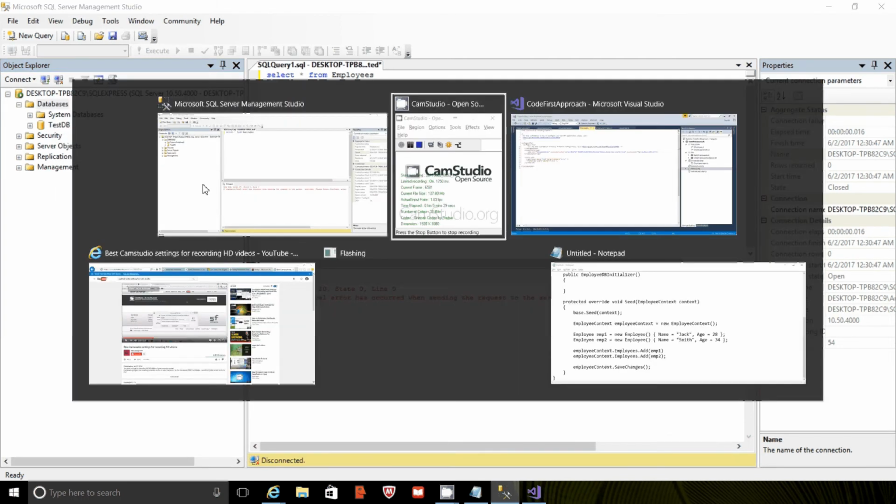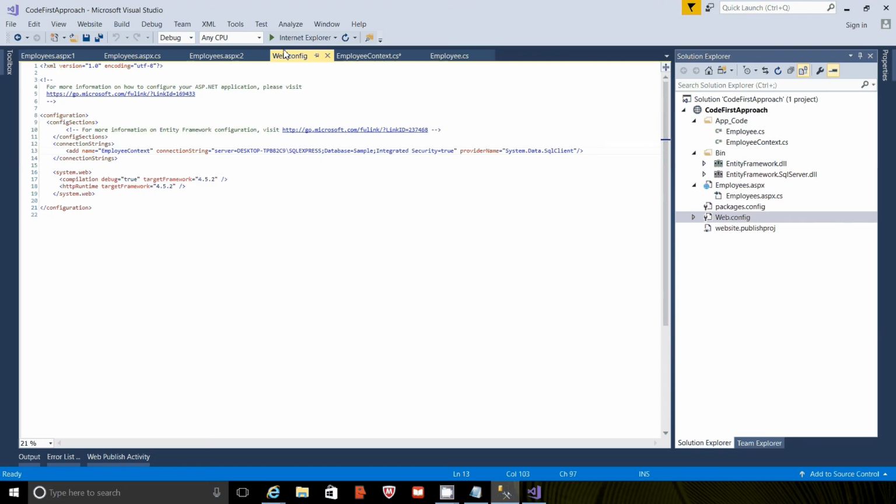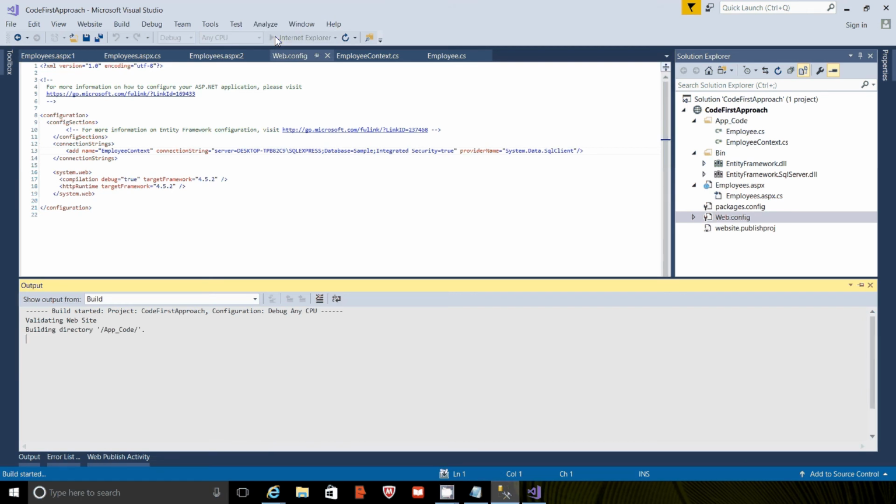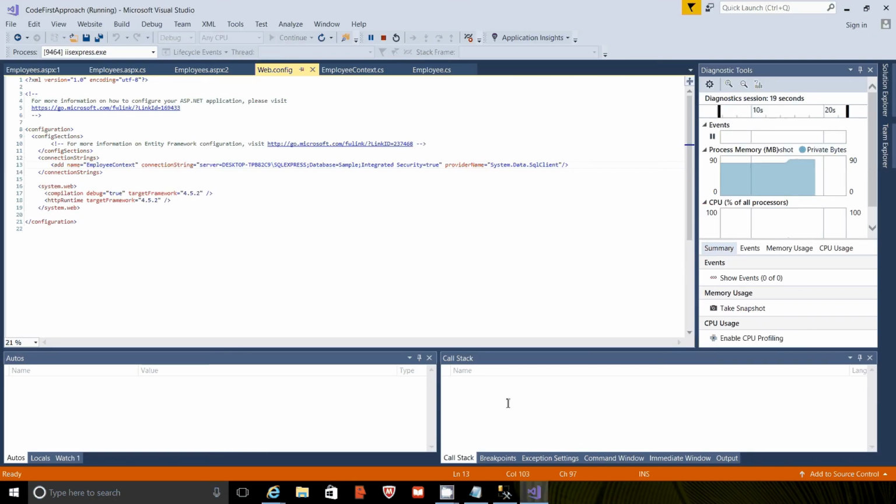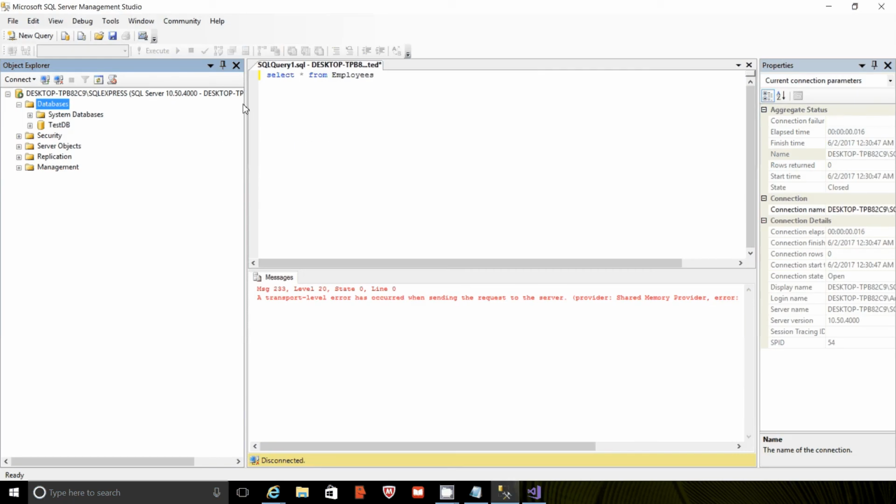Okay, now let's execute it, and it should create your database and the Employee table. As of now, I think this should get created. Let's refresh. Okay, so this is created.